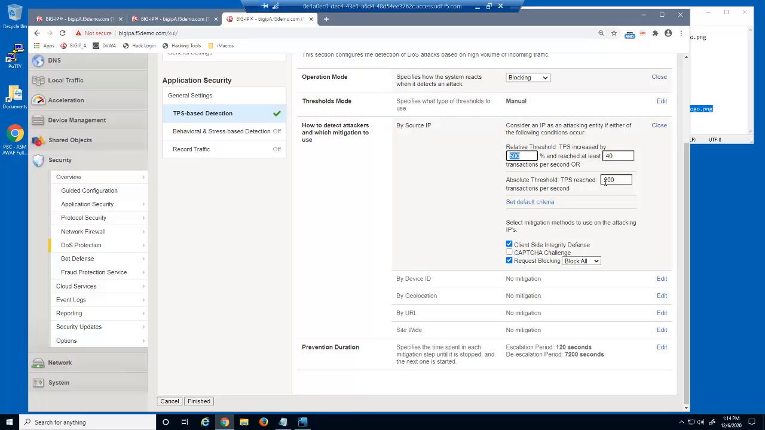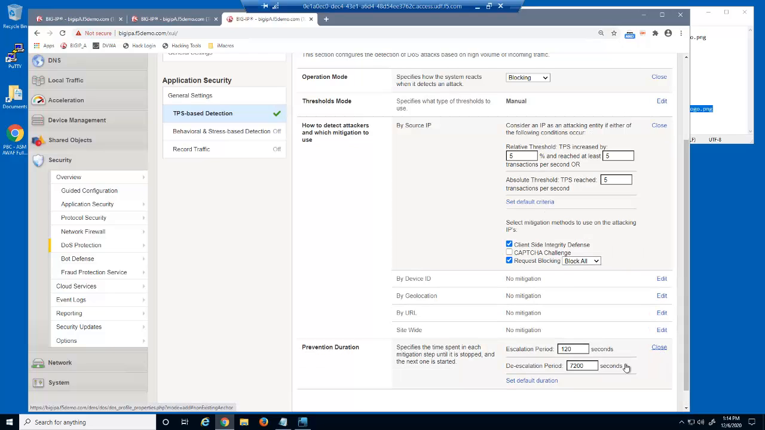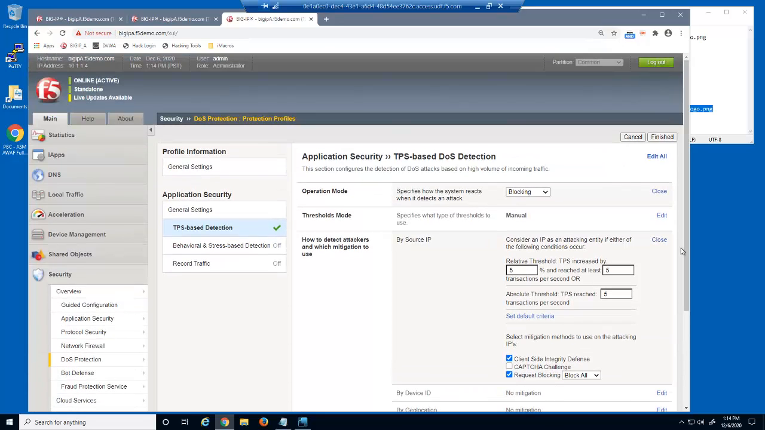We'll modify these 3 values. And then in the prevention duration section, we'll modify this value. We're lowering these values, for the purposes of running this demo, in a virtual environment. However, the default settings are appropriate for most production environments. That's all it takes to create a DoS protection profile.